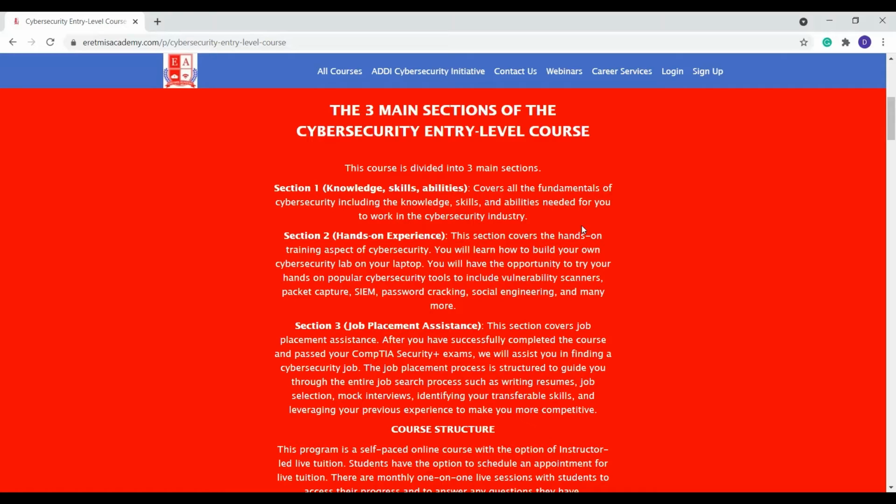The last portion of this course is the job placement assistance. With the job placement assistance, we'll take you through step-by-step, proven steps of getting a cybersecurity job. That includes rebuilding your resume, helping you to identify transferable skills that you might have from other industries or other fields that you are coming from, and also packaging you as a whole to let potential employers know that you can actually do the job.